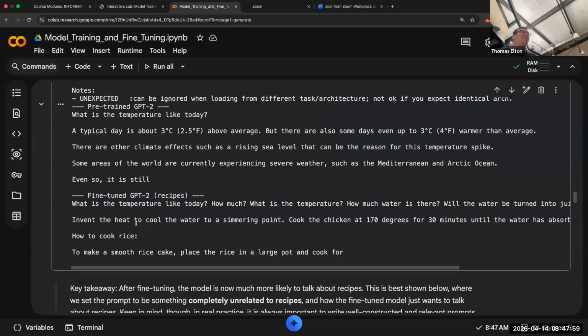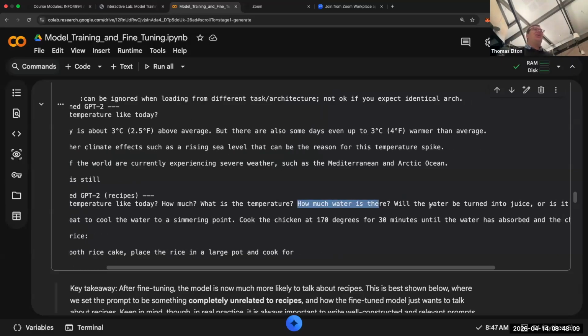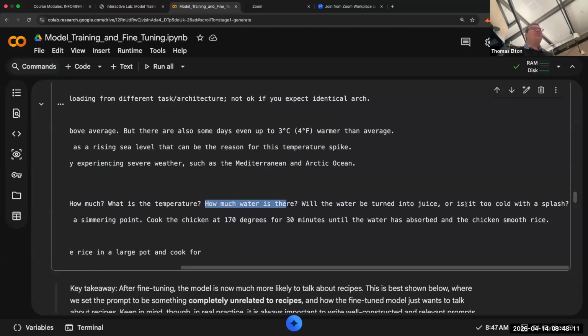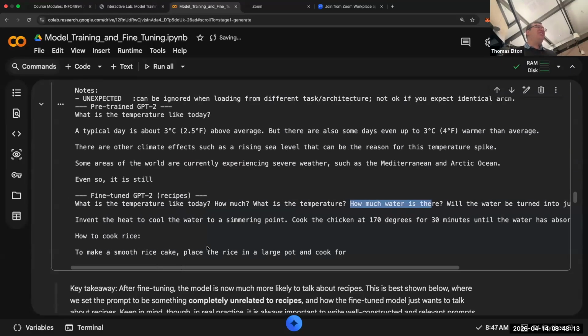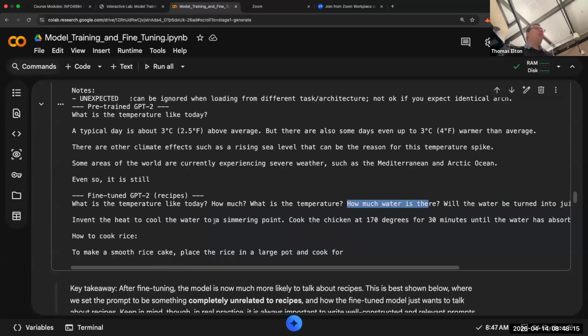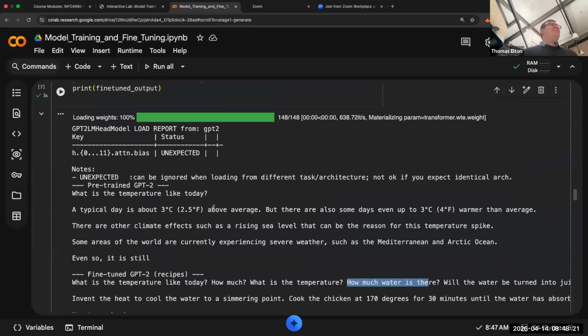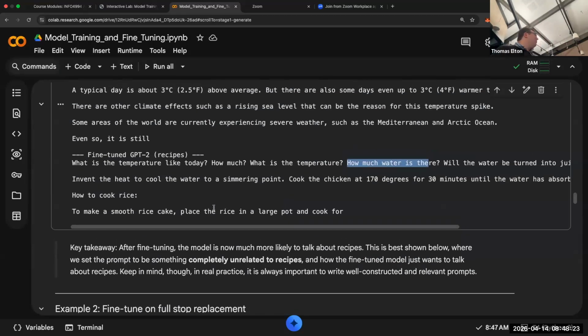The fine-tuned one: what is the temperature like today? How much? What is the temperature? And then it kind of pivots and starts talking about what it really wants to talk about, which is food. So how much water is there? Will there be water turned into juice? Or is it too cold with a splash? Invent the heat to cool the water to a simmering point, and so on. Cook the chicken. So you can see, even though we asked it about the temperature, this model really just wants to talk about recipes, because that's what it's been fine-tuned on.